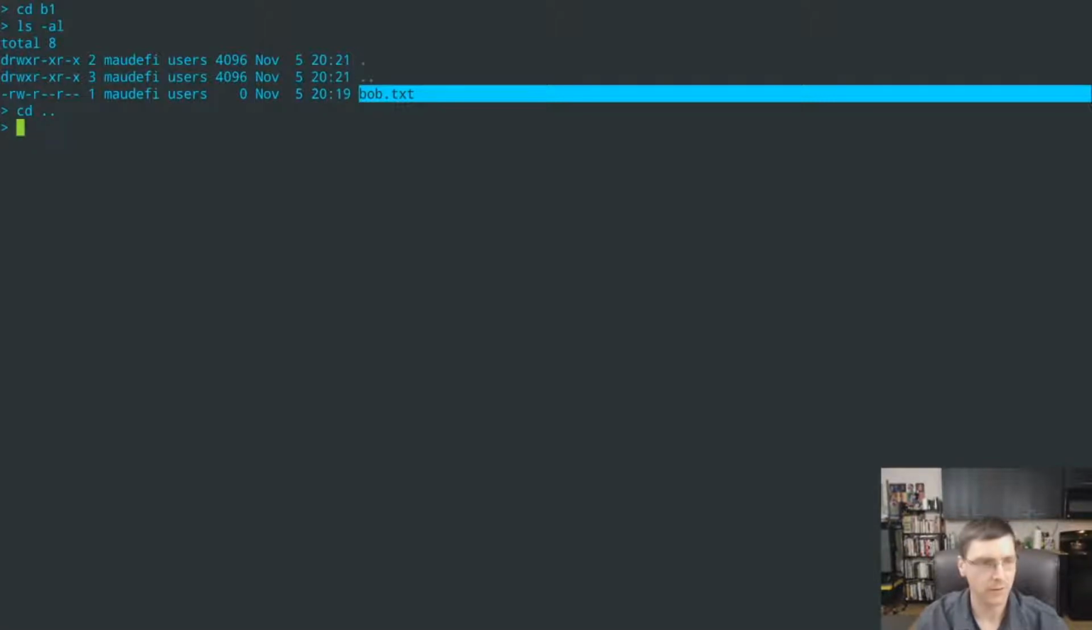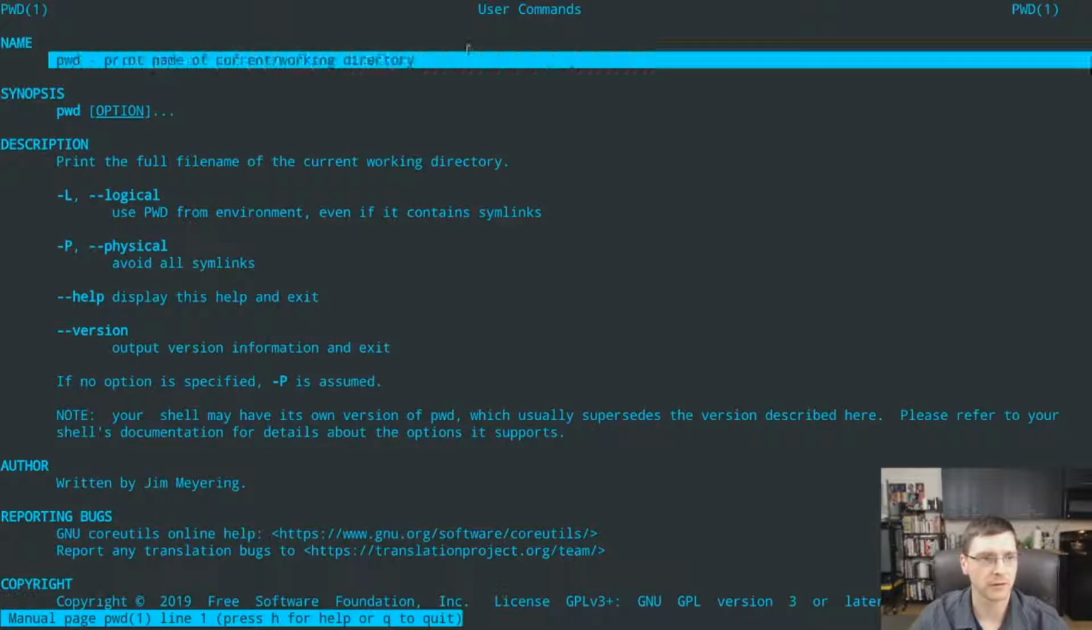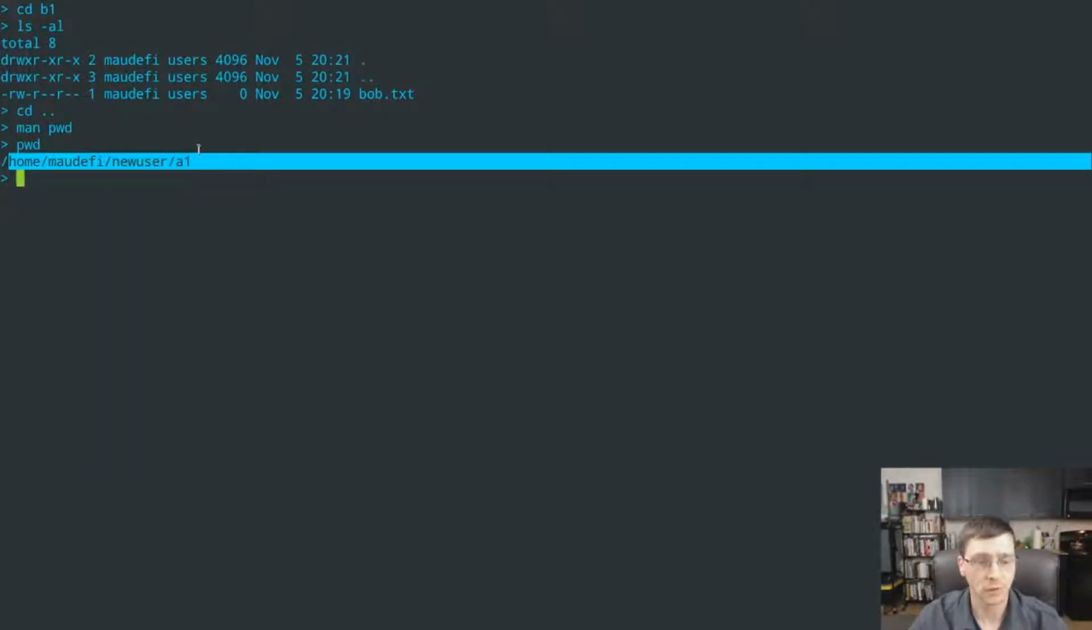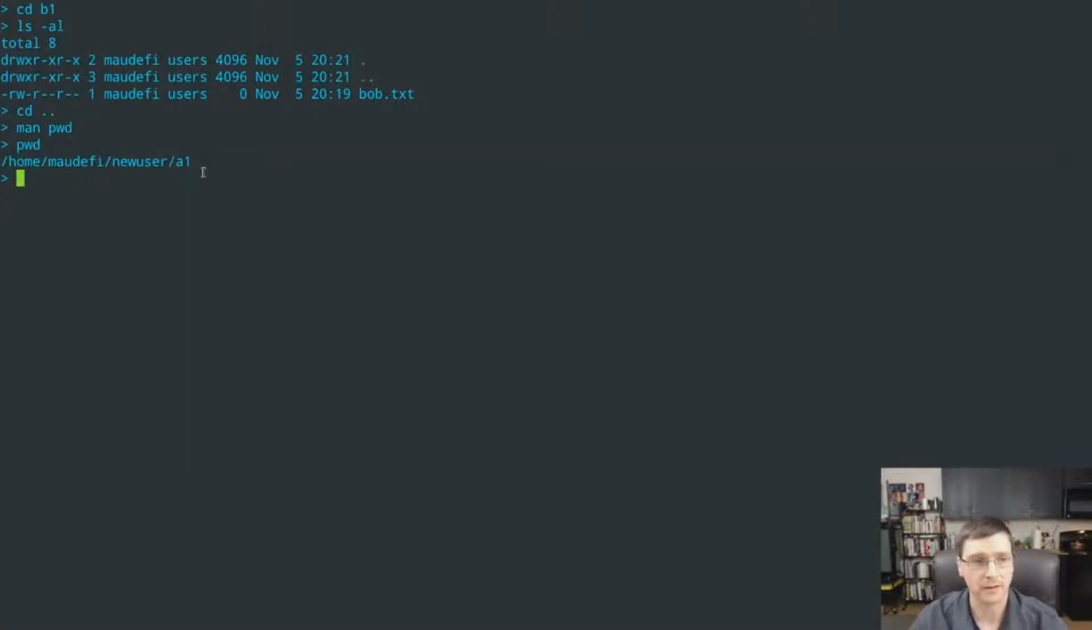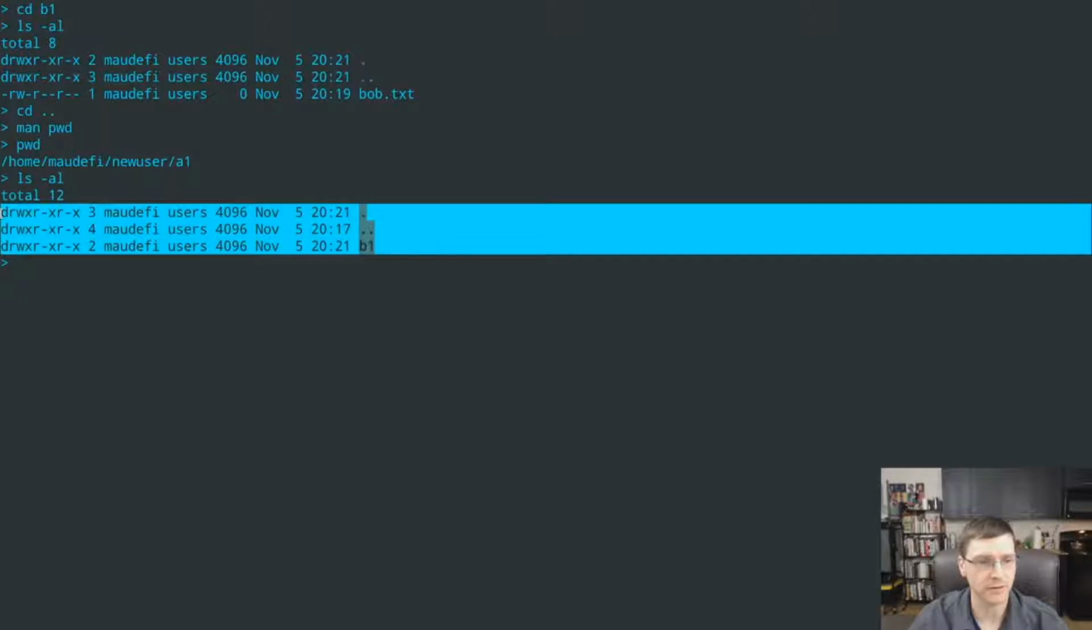And we can verify that with this command, print working directory. Remember? So print the name of the current working directory right here. All right. And here's the full path. That's what it's called, the full path of where we are at. And we can see that's where we're at, and this is what's in the directory. This is what's around us, if that's how you want to think about it.